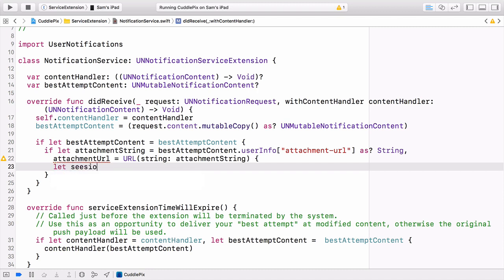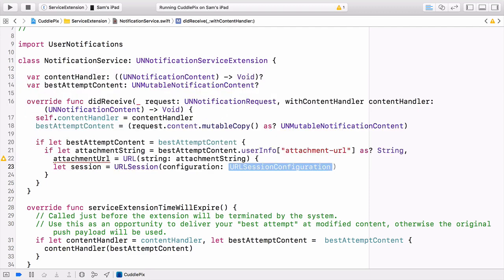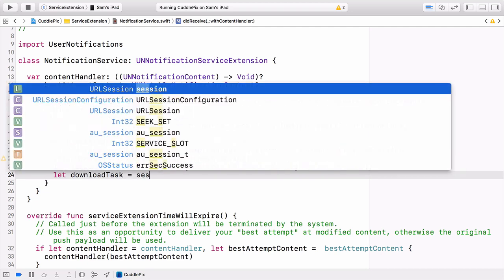So let's grab a URL session with a configuration. We'll go with the default configuration, so URLSessionConfiguration, go for the default one. And then we need to make the download task. So we'll make a download task, and you grab those from the session.